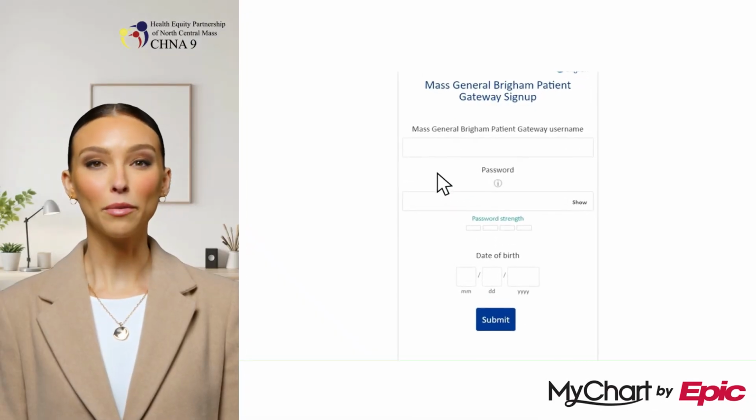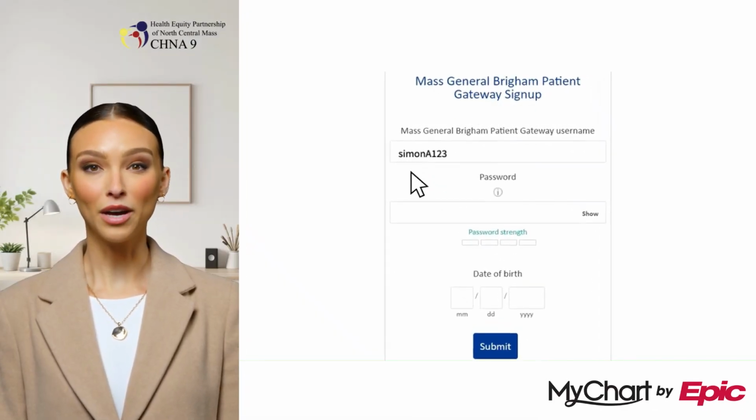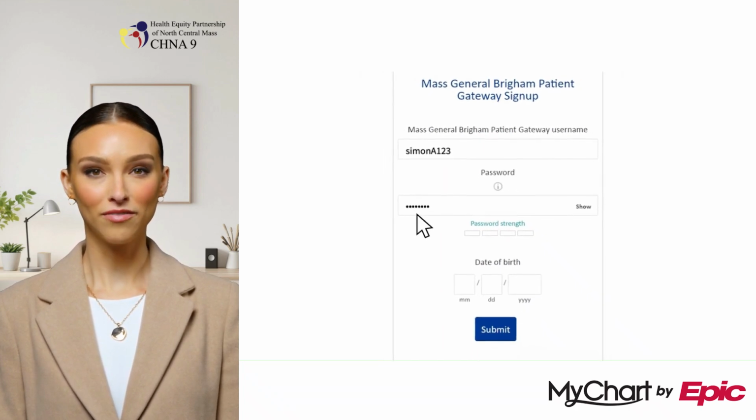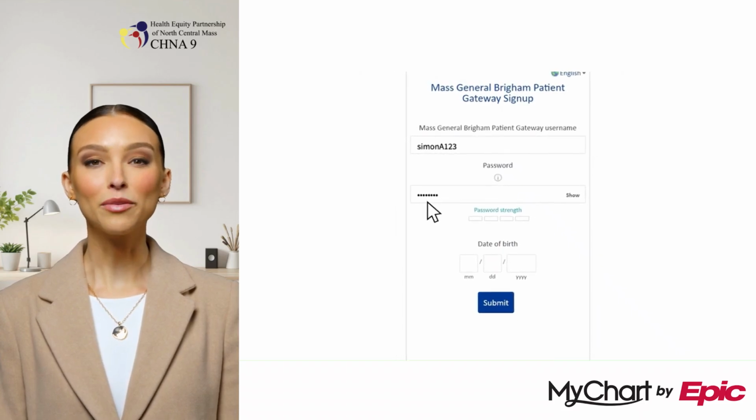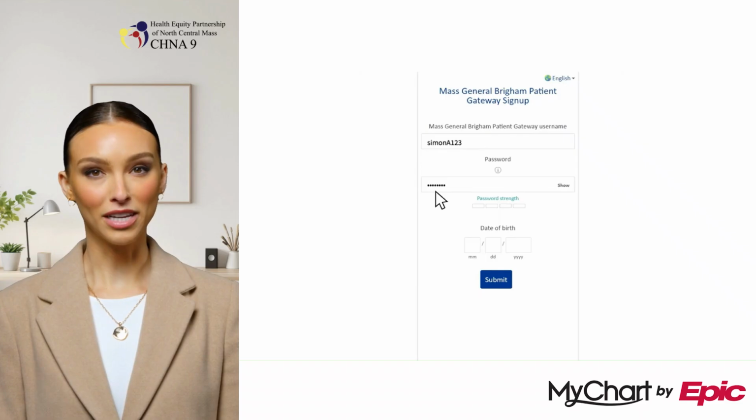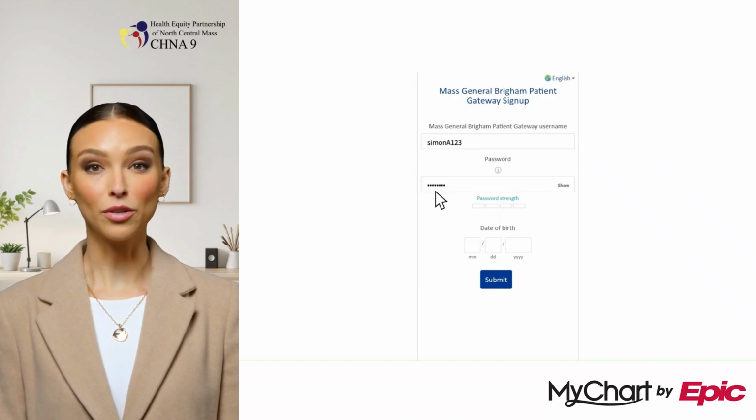If you have a link from your provider, you can enroll and create a username and password by following these steps. Step 1. Click on the link provided by your doctor's office in a text or email. This will take you to a sign-up screen. Step 2. Once on the sign-up screen, your email will be presented as your username. You have the option to change it if you prefer.